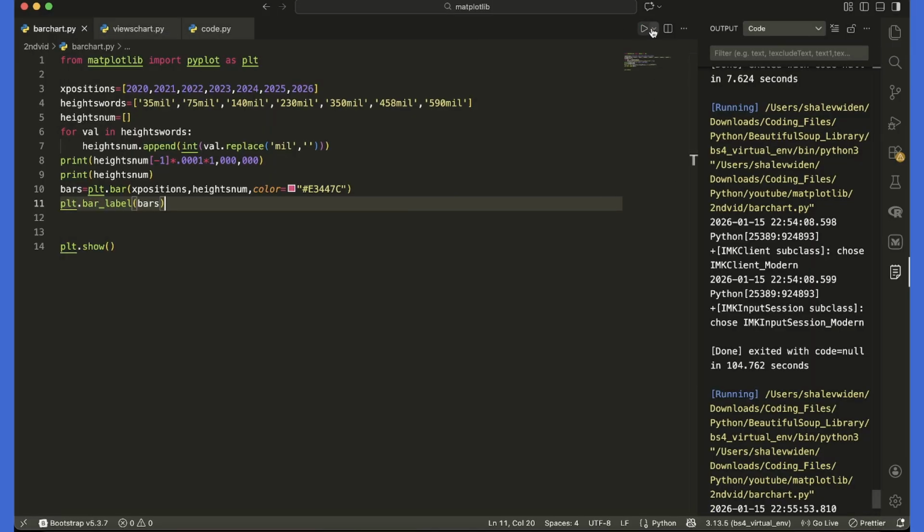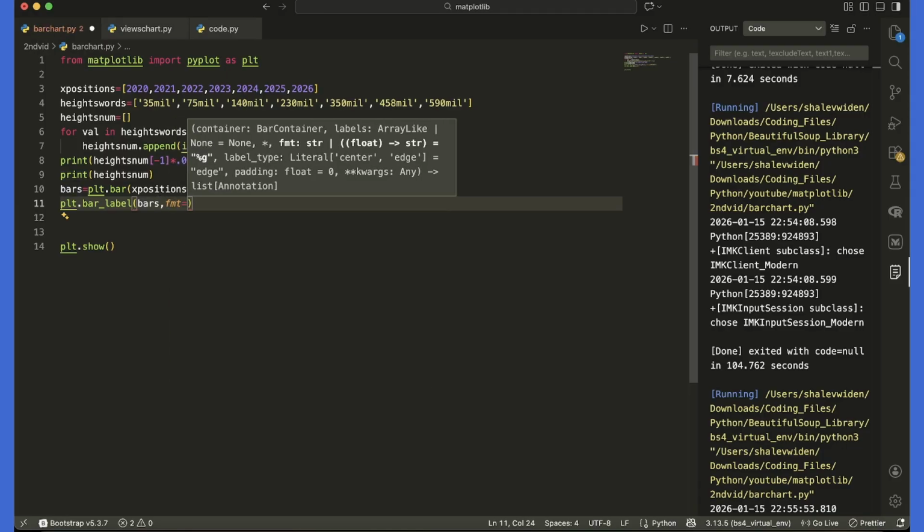But you can also format it. So if you type fmt, that means it's a formatter. So I'm gonna first try something and then we'll see if it works.